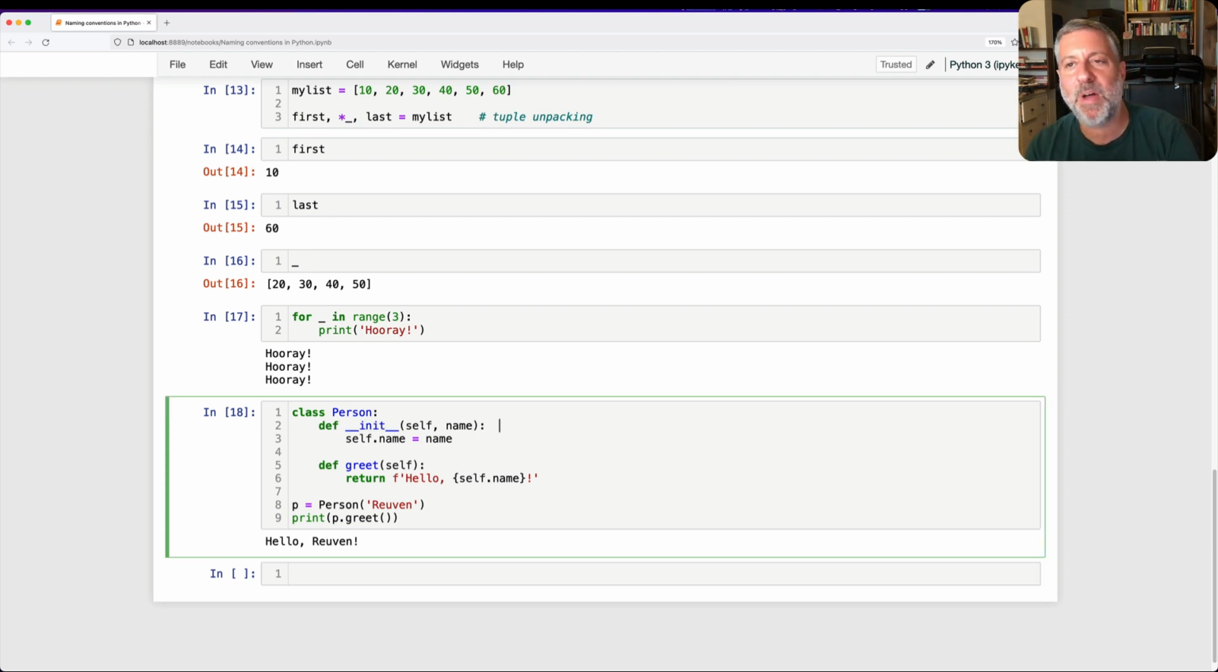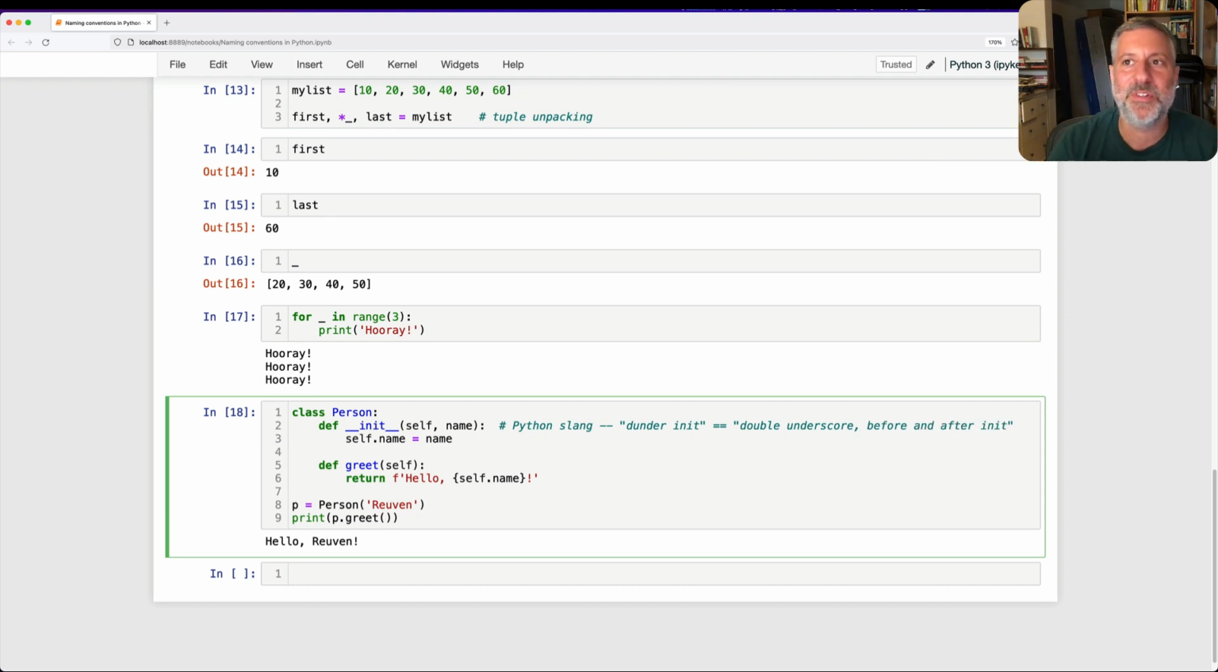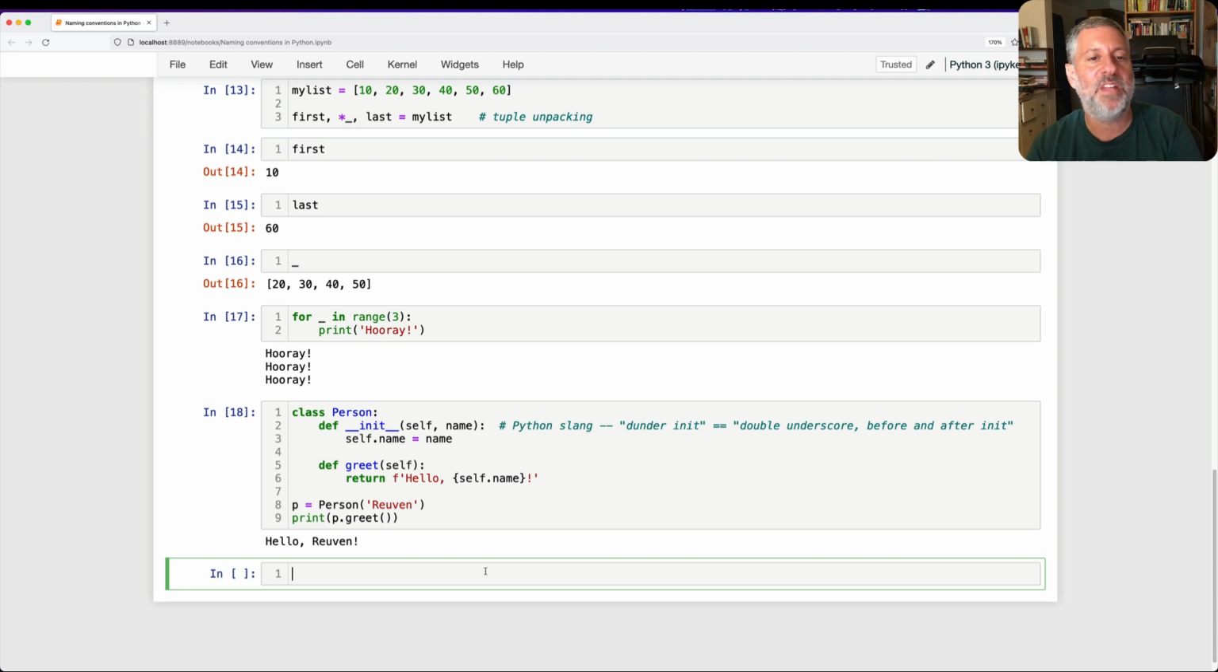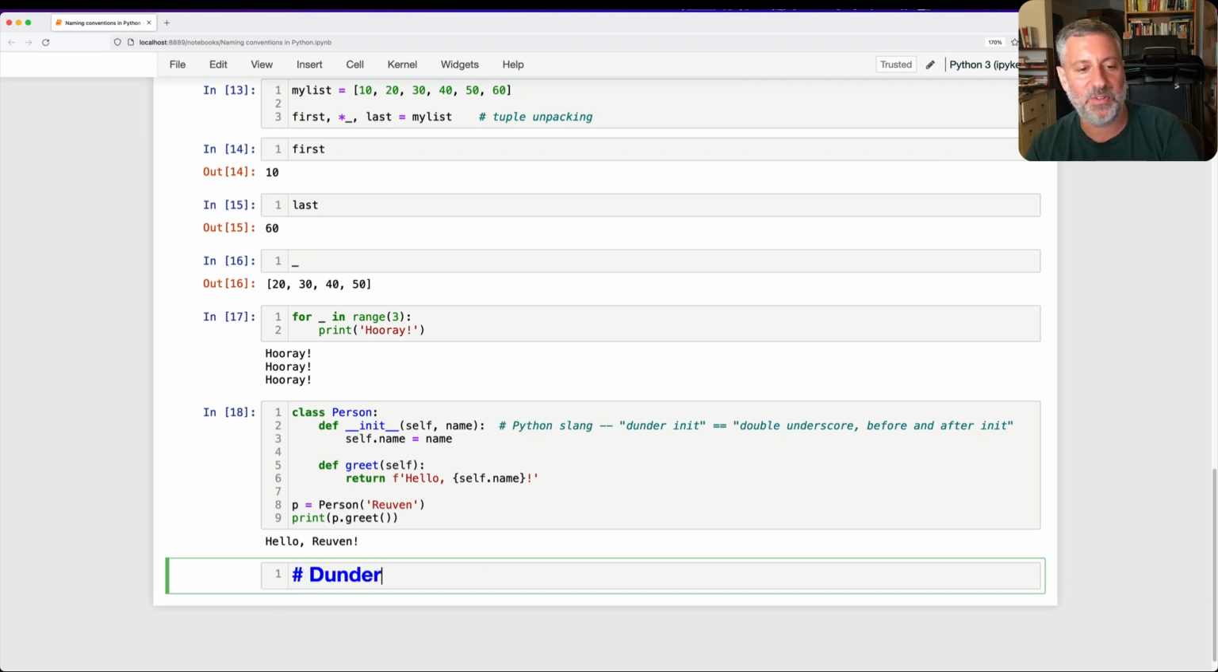And I should say this is Python slang, where we say dunder init means double underscore before and after init. Yeah, that's much more cumbersome to say, right? So dunder init means double underscore. You have the two underscores before and you have the two underscores after. What does that mean? Well, dunders, these things.